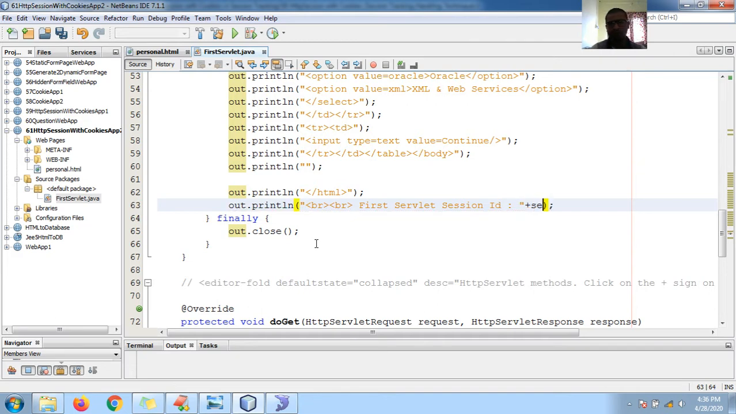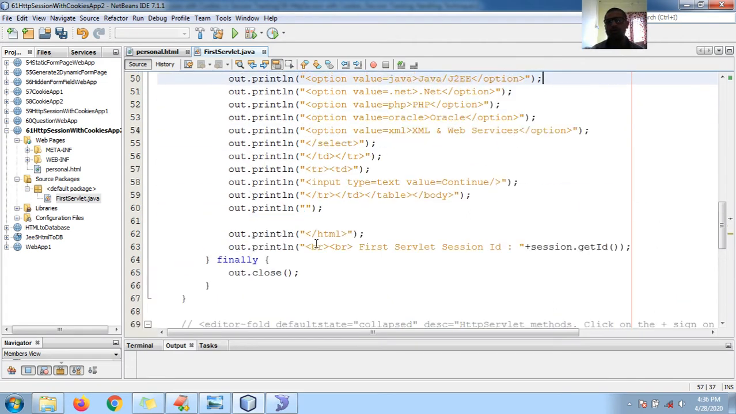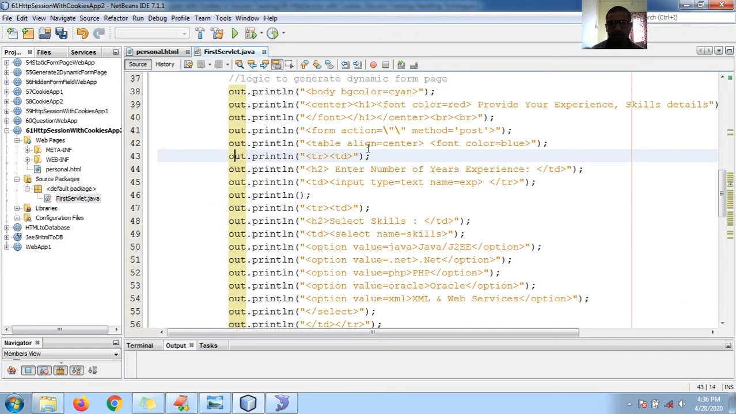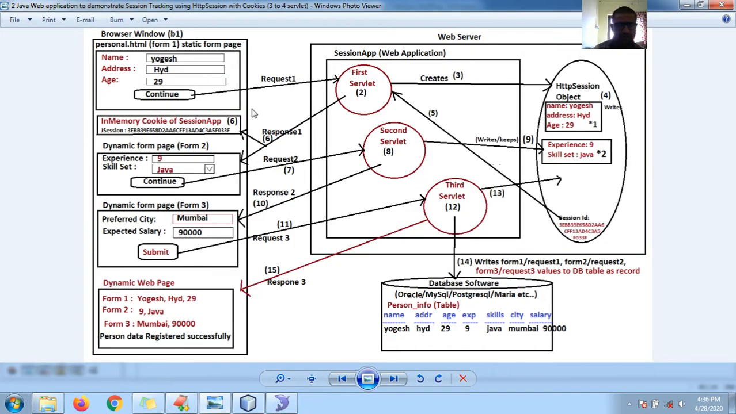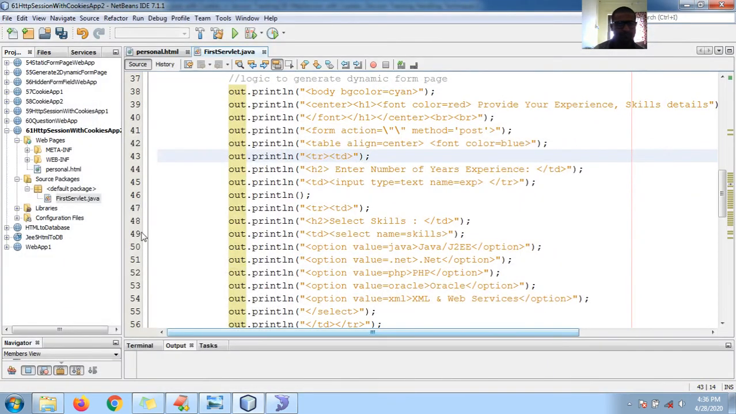How to get the ID? You can go for session.getId. So this will give the ID. Okay guys, almost done. Now I need to add SecondServlet. So this is up to here. In memory cookies also I already sent to response. Now the dynamic form page is generated. When the user clicks on the continue button, I need to generate the SecondServlet. So let's add the SecondServlet.